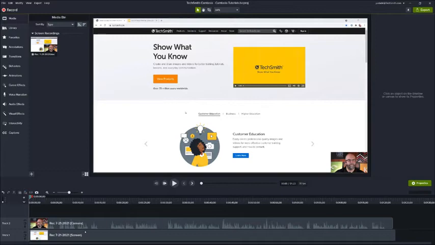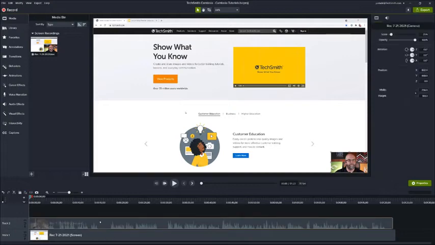So once we're here inside the editor, we have 2 tracks that are currently existing in our project. Track number 2 is our webcam and our spoken audio, and track number 1 is the screen recording. The first thing I tend to do is make what I call our wholesale edits. And wholesale edits is just a term I've used. I don't know why I use that.